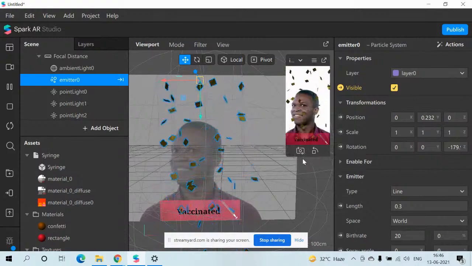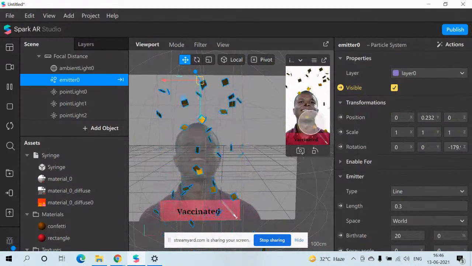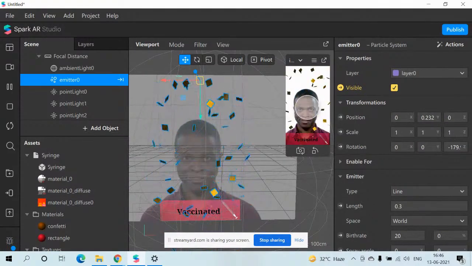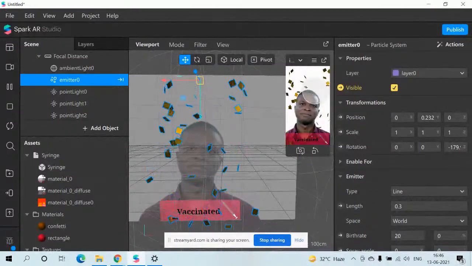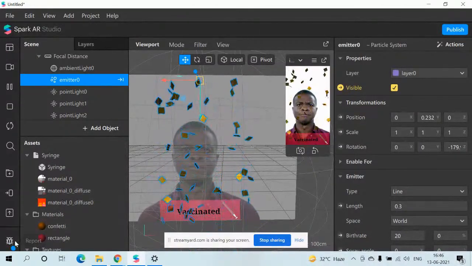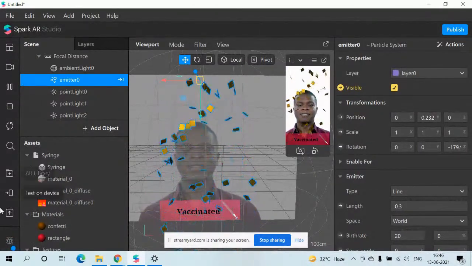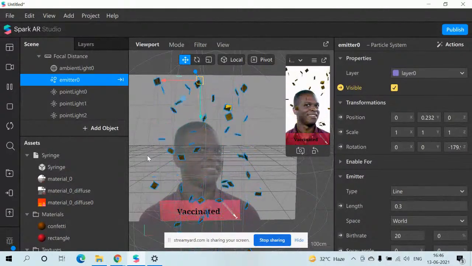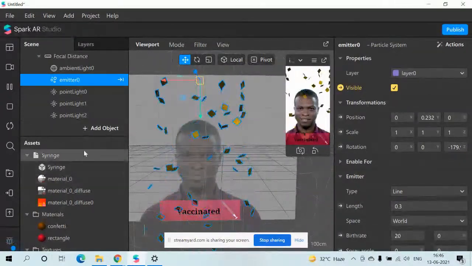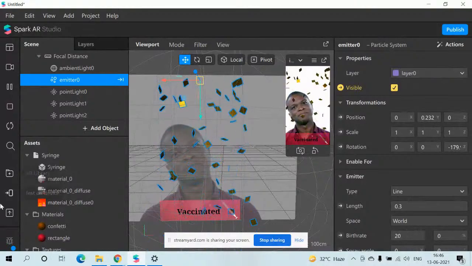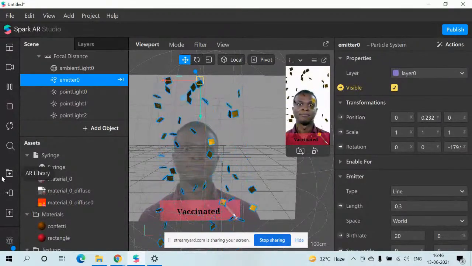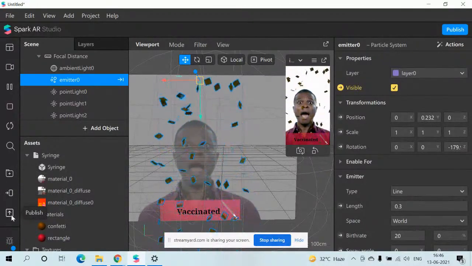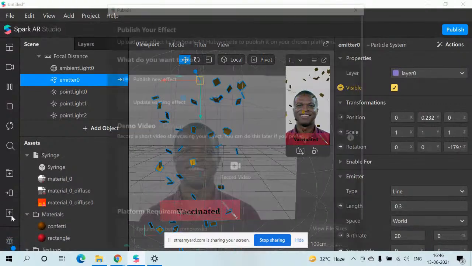So basically, I've aligned my AR effect with the theme, that is celebrate getting vaccinated. So now I think this will be approved. I'll move on to publishing it. For publishing the AR effect, we don't need to open Spark AR Hub separately in the browser. We can just work with the AR Studio. It will redirect us automatically to the Spark AR Hub. Let's click on this option here, publish.